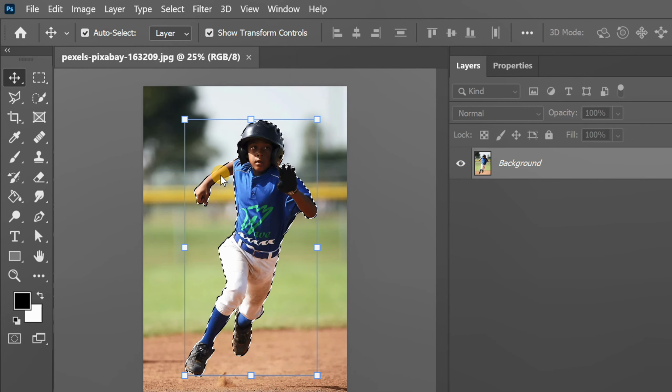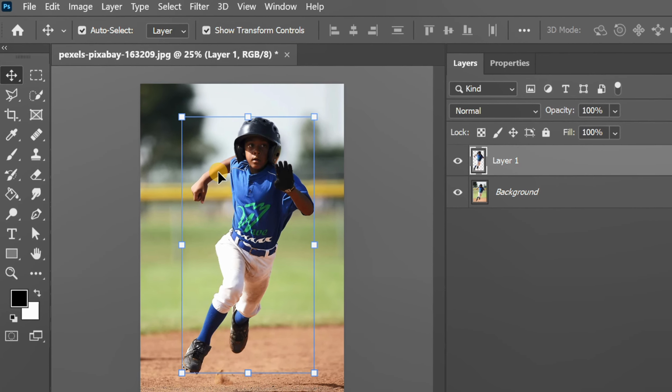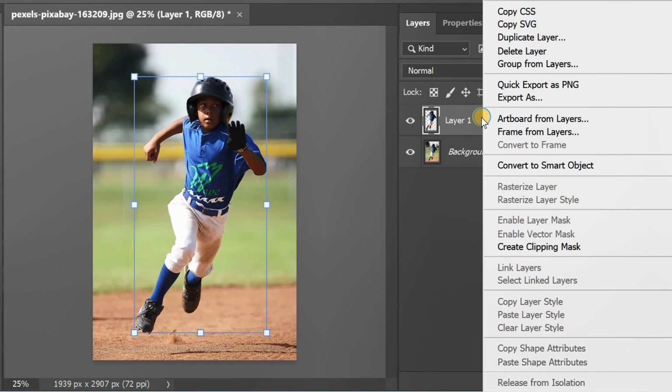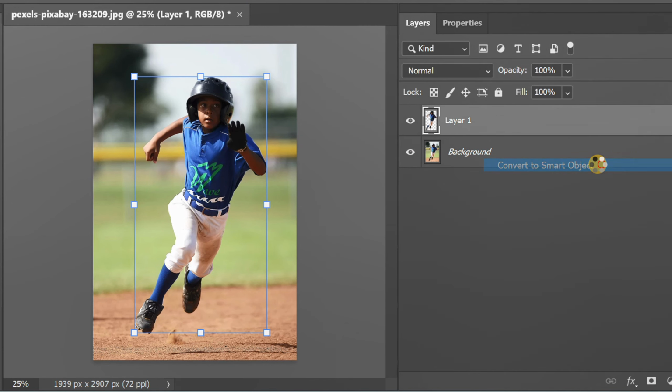Press Ctrl-J to duplicate. Convert this layer to a smart object. Duplicate again and rename.